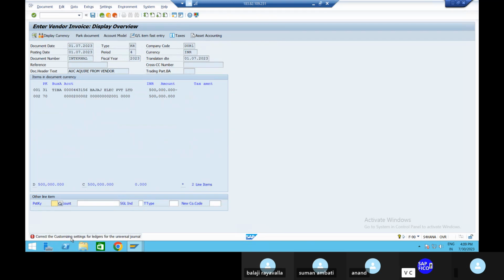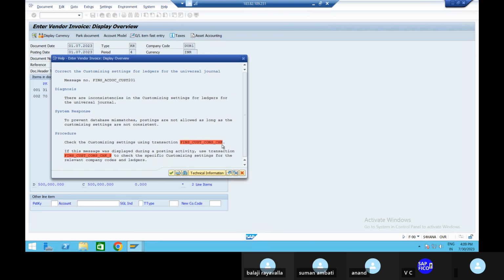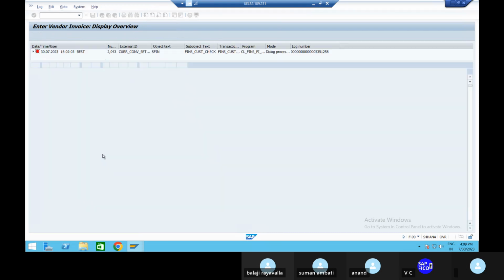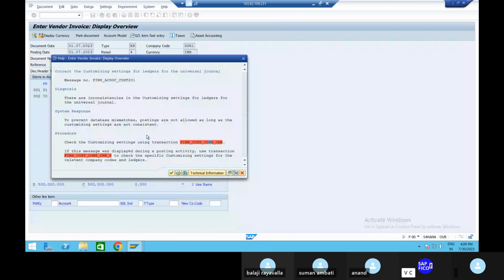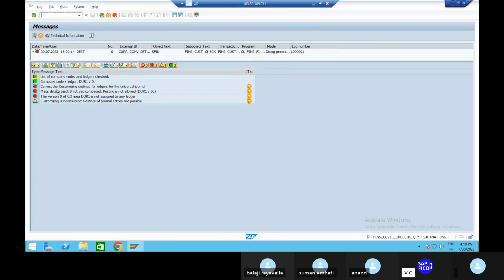Correct the customizing settings for the universal general ledger. Why? Open this FINSC underscore custom underscore CONS underscore check PP. This is going to have a lot of errors. Mass data project 8 not defined completely and posting is not allowed. The version of CO controlling area.